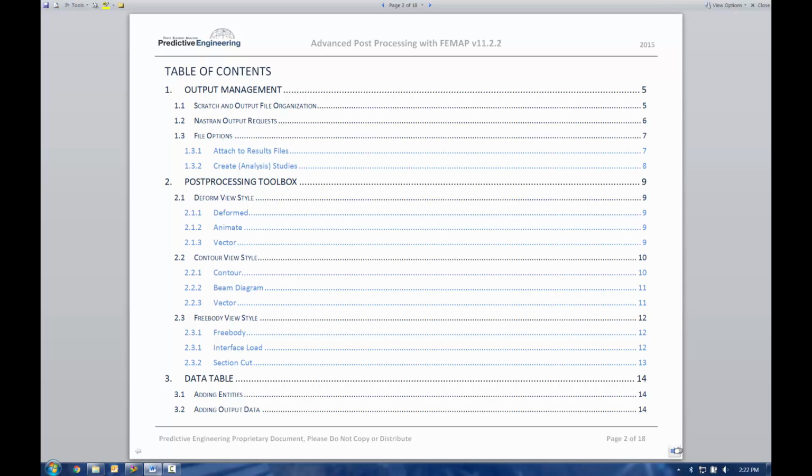we're going to spend some time on the free body diagrams. Moving on to the data table. This is a great tool for tabular data. You can list a bunch of nodes and elements and displacements, forces, stresses, all in a tabular form. It exports to Excel nicely, makes nice tables for your engineering reports.